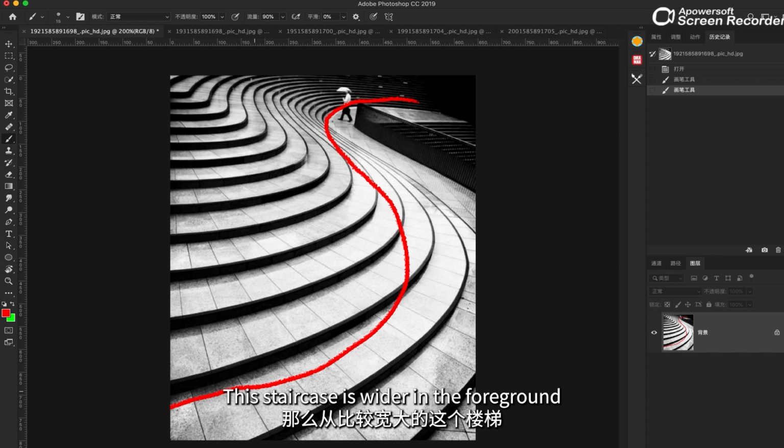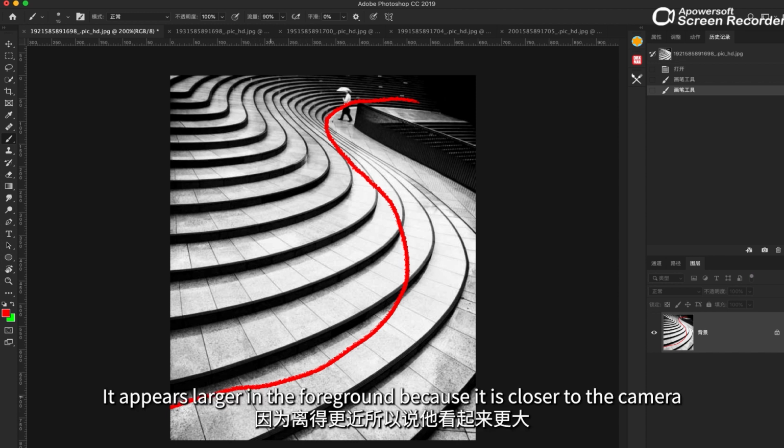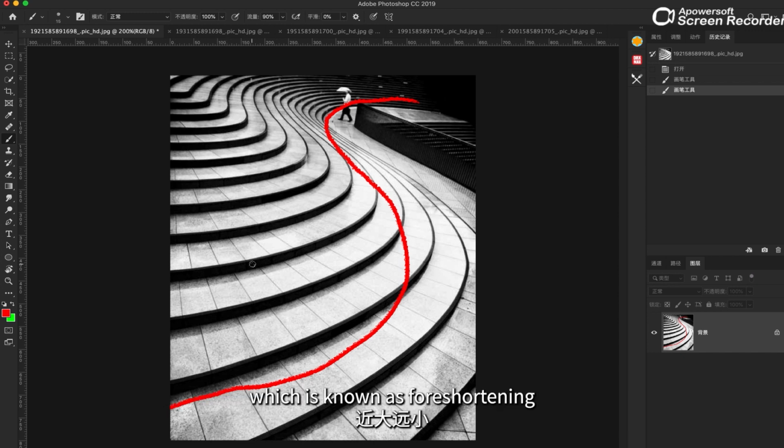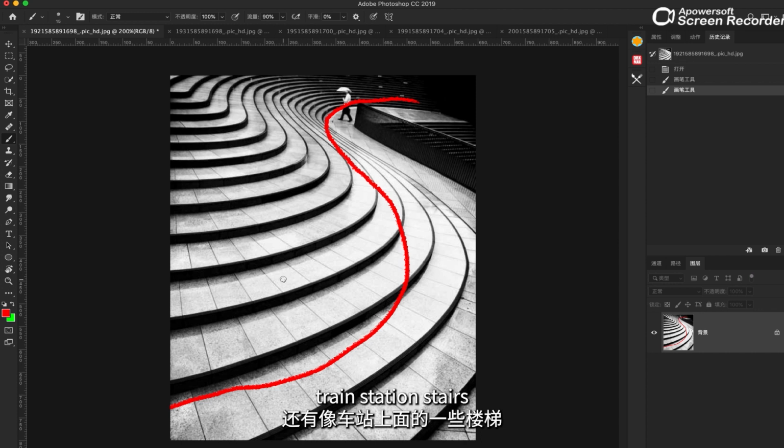This staircase is wider in the foreground and becomes narrower in the distance. In fact, its width remains consistent throughout. It appears larger in the foreground because it is closer to the camera, which is known as foreshortening. Such a composition gives us a feeling of extension and a strong sense of perspective. When taking outdoor photographs, we need to search for such lines. Indeed, such lines are not difficult to find. Locations like subway station stairs, train station stairs, and many parks often offer such lines, which create a sense of extension.